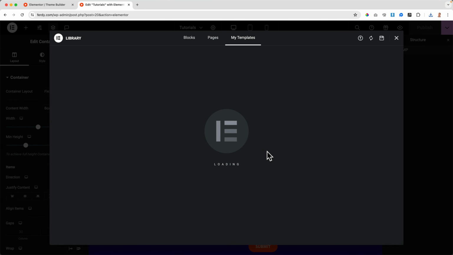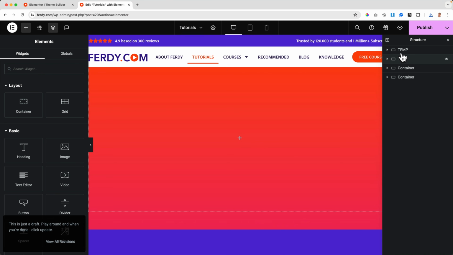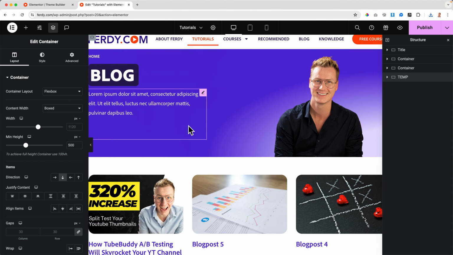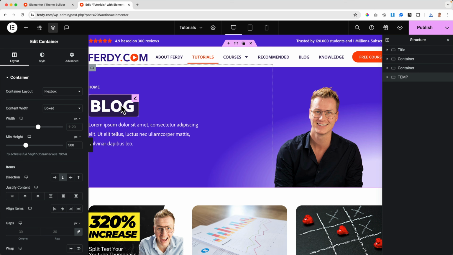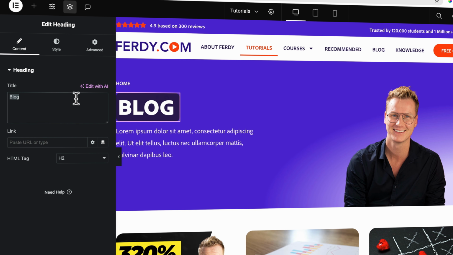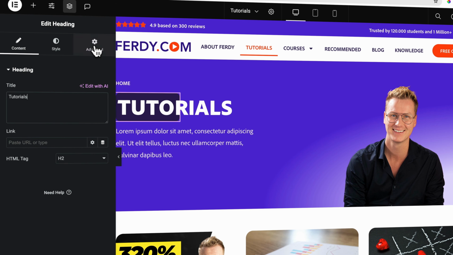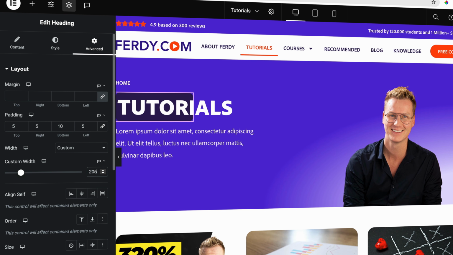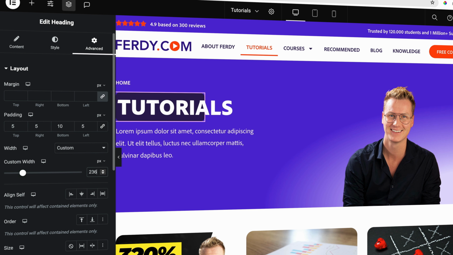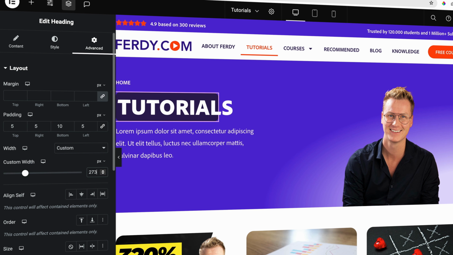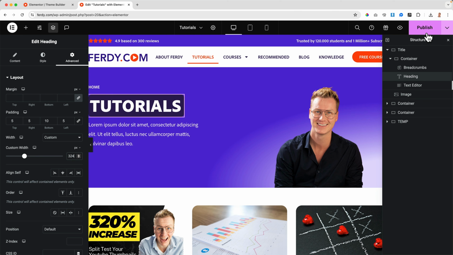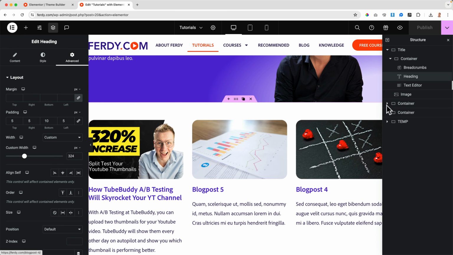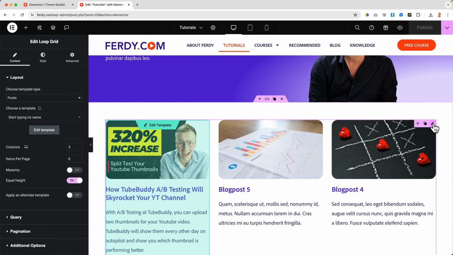Let's click on apply. There you go. I drag the temp all the way down. It's already optimized, already created it. You can learn how to create this in the tutorial about creating a template using Elementor Pro. Then over here I say tutorials. I need to go to advanced. Make this a little bit wider. As I said, there are multiple ways to do things in Elementor Pro. Publish.